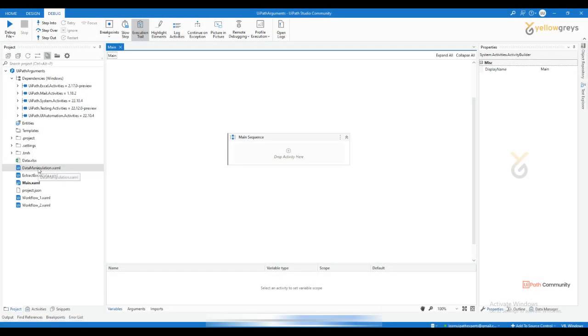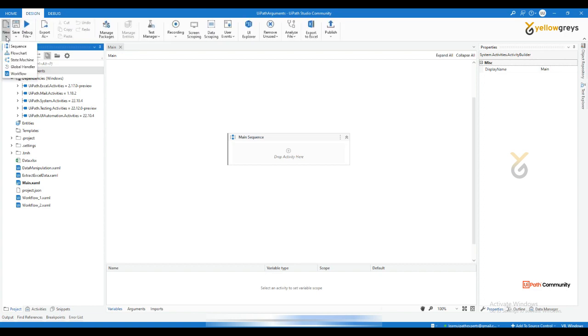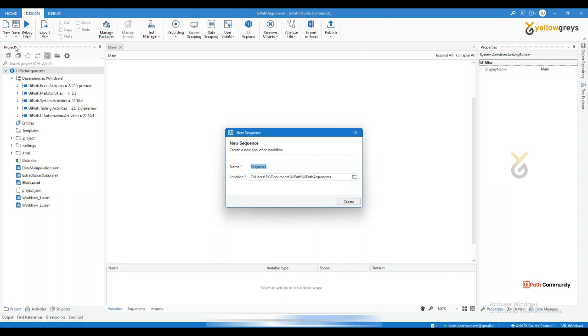Create a new workflow to store some employee information. Okay, so let's say design tab, create a new sequence that is ABC employee information, ABC company employee details.